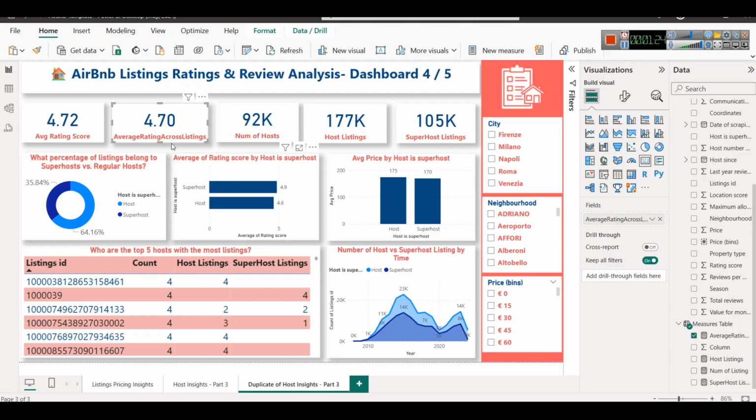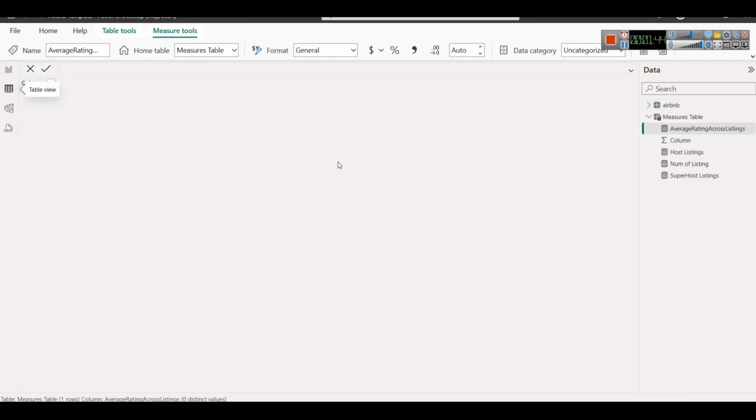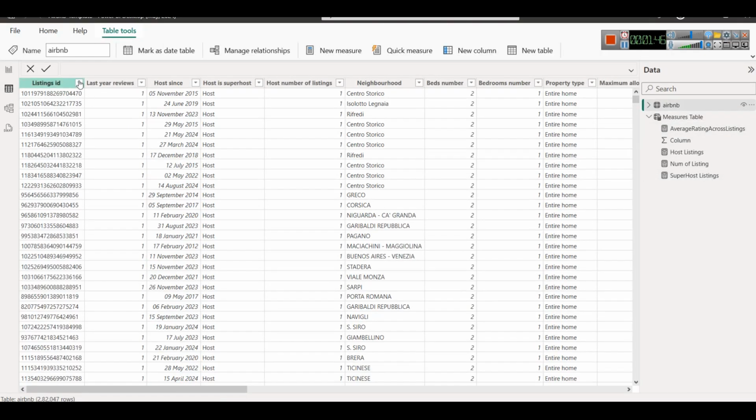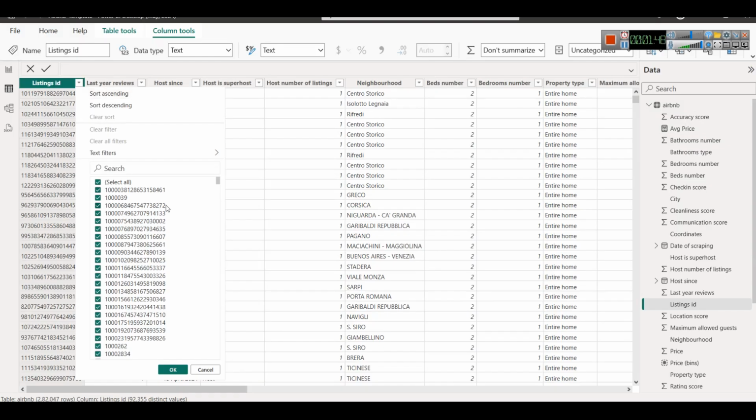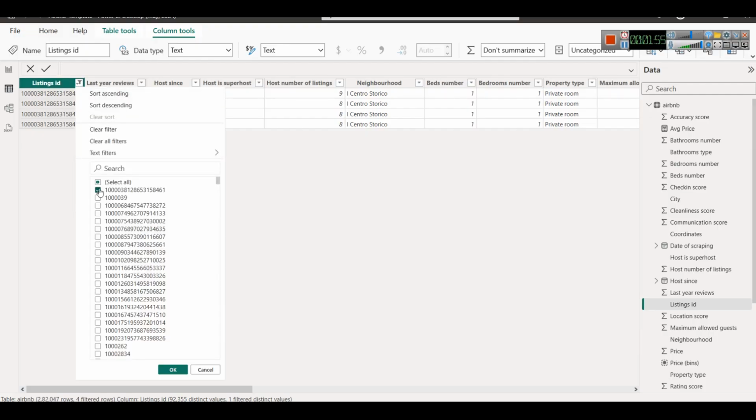Now here you will see another measure. This one is displaying different data, 4.70, although the difference is not too much. But what is happening here? Because it is asking average rating across all listings, in the data itself you can see that some listing IDs are getting repeated. For example, let's try this. So you can see this listing may be present n number of times.